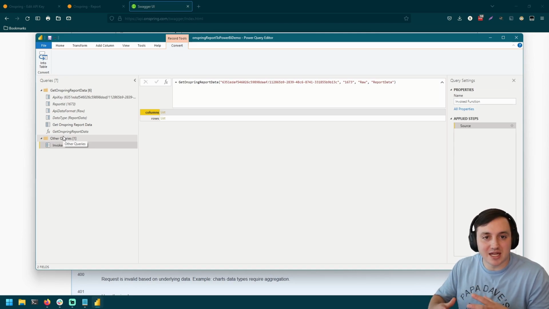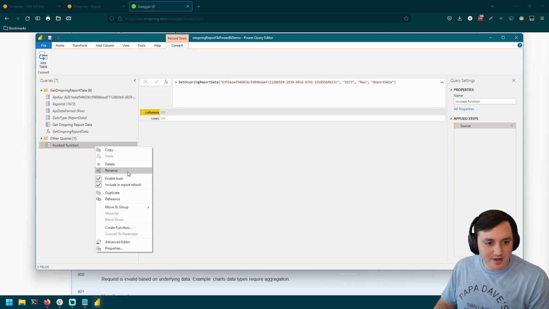So the initial setup to do this the first time takes a little bit, but then afterwards on the Power BI side, all I need to do is provide the right API key, the right report ID, and the right format information, and boom, I'm ready to go. All right, so let me go ahead and delete this.